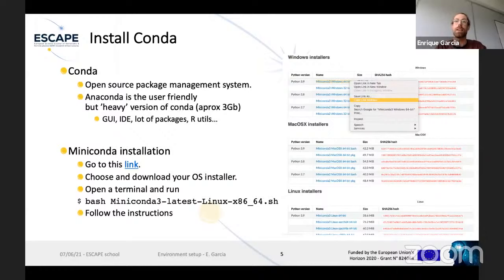So first of all, one thing that we need to do is to install Conda. Conda is an open source package management system. It is basically a software that controls the different versions and the different software that you can install, and you can move between environments. So you can have different versions of different software installed in your computer without any problem between them.